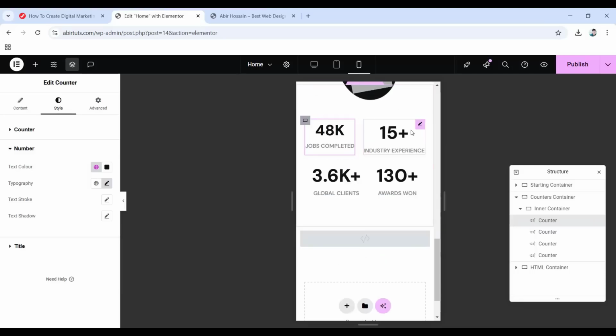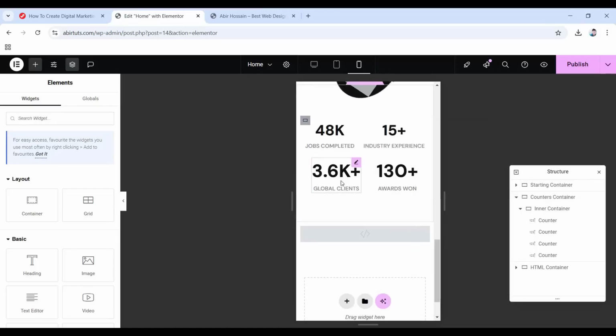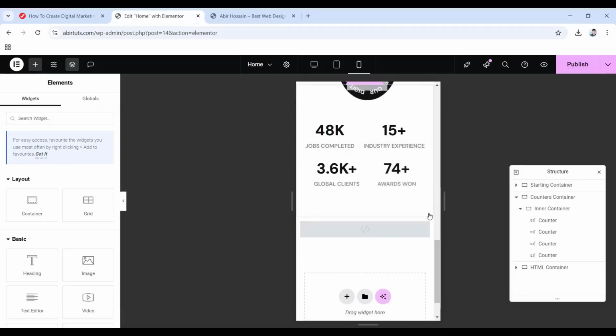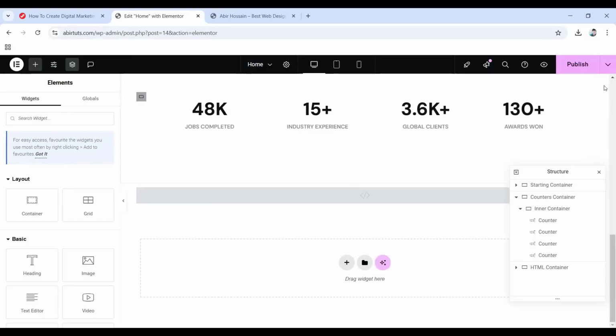Okay, you can just right click over this one, and now don't click on paste or paste from other side. Just click on paste style to paste the style settings. Okay, so click on paste style, and now on this one, and then this one. Okay, now everything's looking perfect. So now we're all done with this container, as you guys can see. So let's publish our work, and let's start creating our next section.